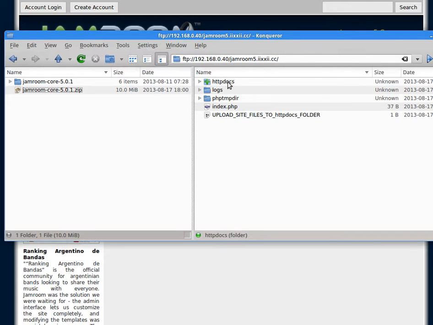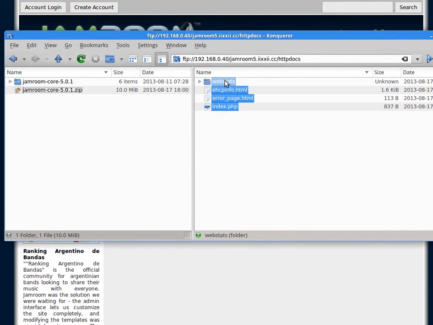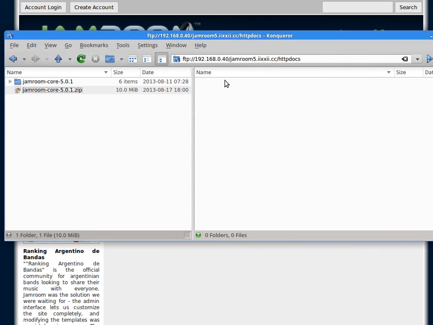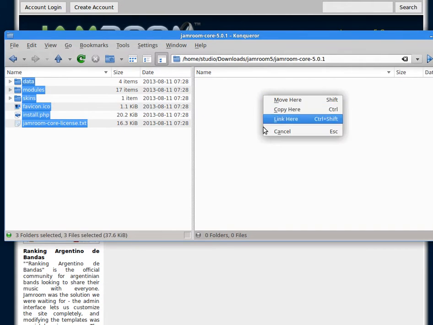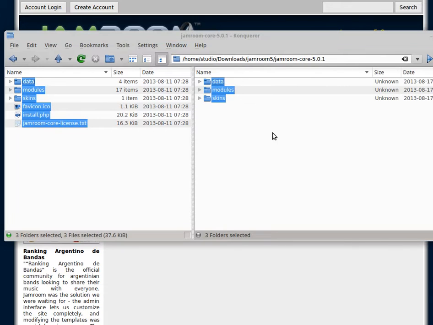Oh, that's the wrong one. HTTP docs. Right, so don't need anything in there to start with. And we've got a clean Jamroom 5 directory, so we're going to take all of the core and copy it up onto our server.